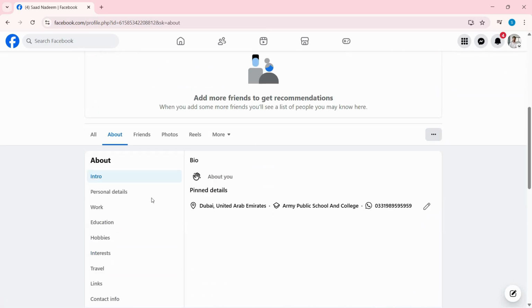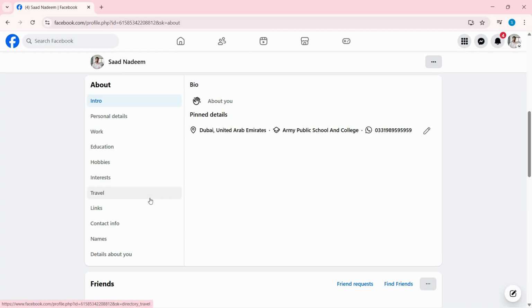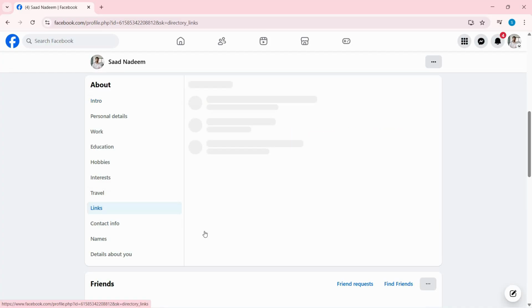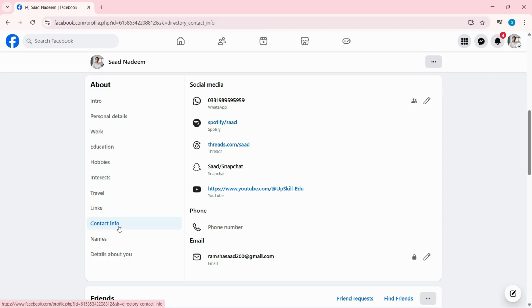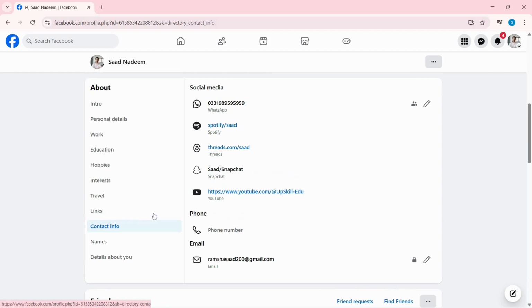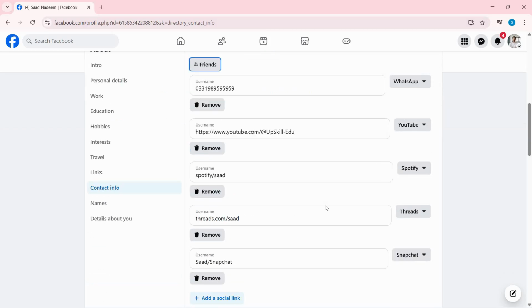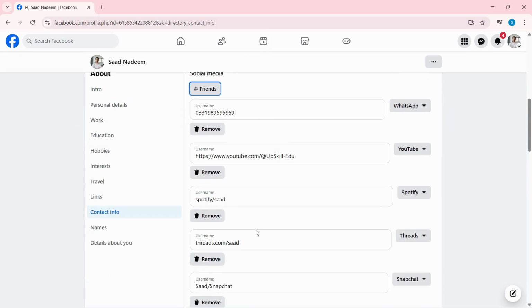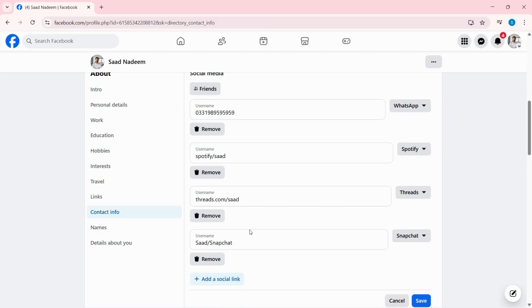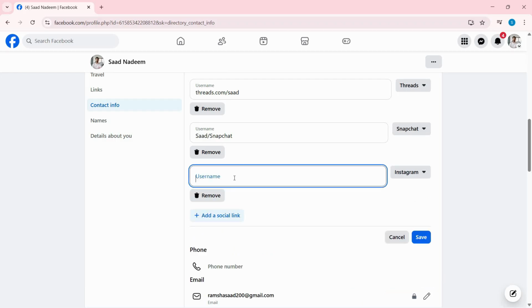In the about section, you scroll down a little bit, and where it says links, click on that, and where it says contact info, click on that. And from here, if you want to add the YouTube channel link like this and it's not already added, you click on this edit sign or the little pencil icon. And after that, you can remove any link or you can add any. Click on add a social link.